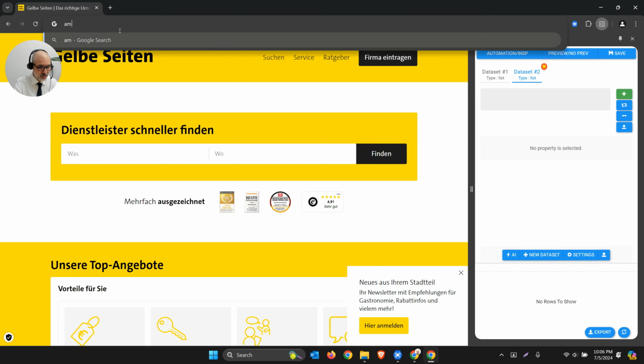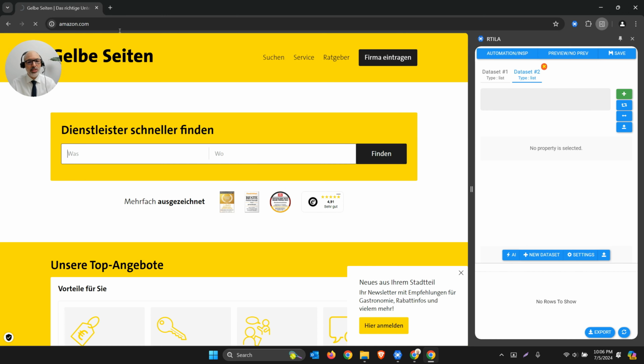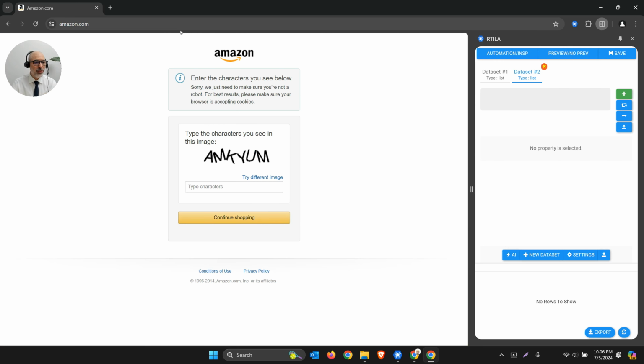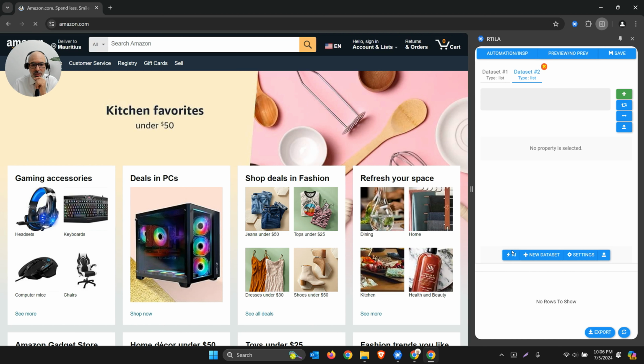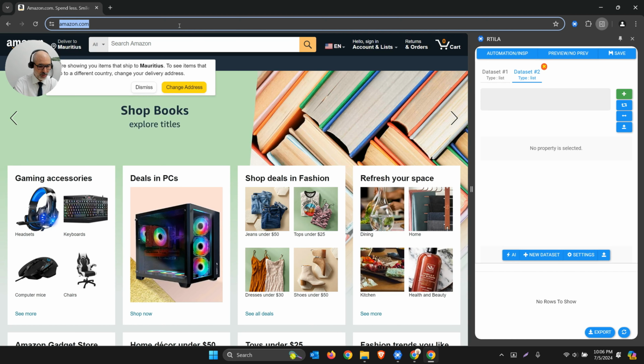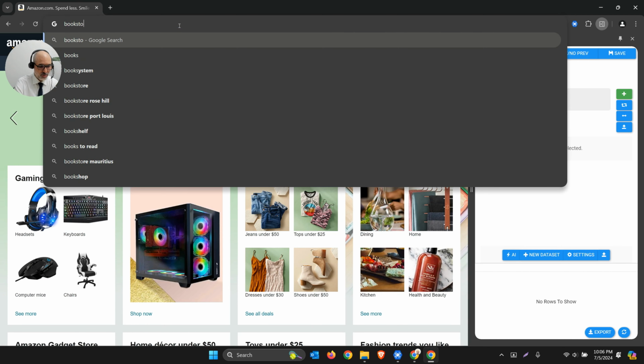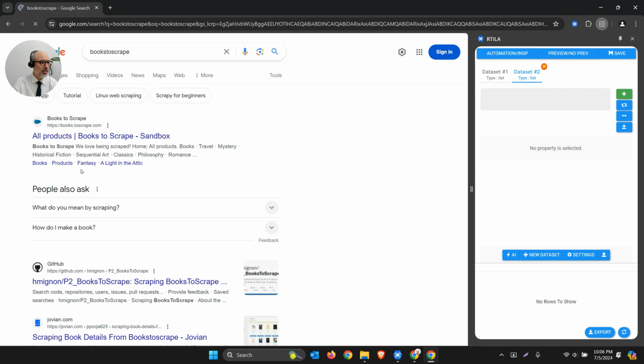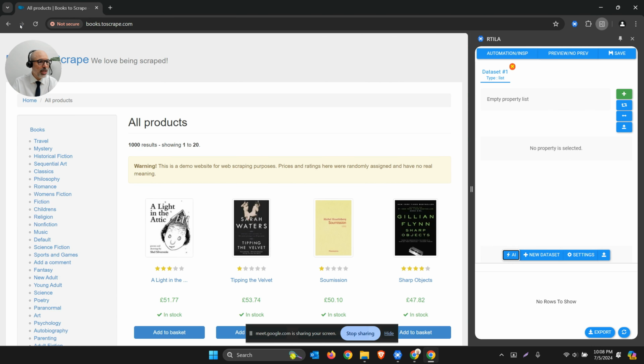But maybe if I go to Amazon.com, for example. This is still experimental and it will improve as we go. It's not really AI, it's kind of AI in terms of selecting the selectors, but we don't have enough websites yet. So let's try here. If I do AI, it's not finding anything. If I do books to scrape, which I forgot the URL, this one, which we have some templates about.